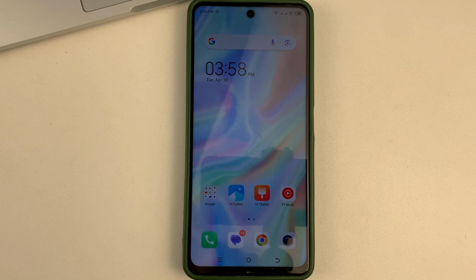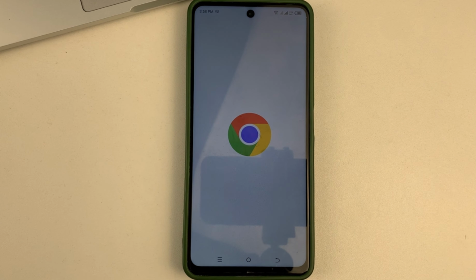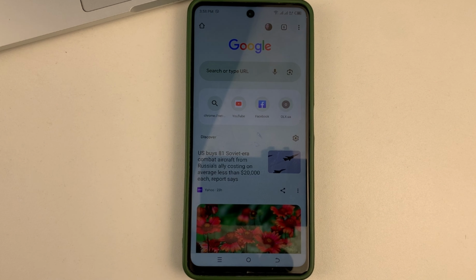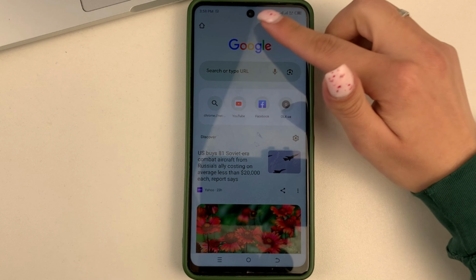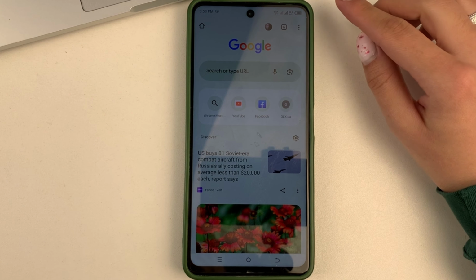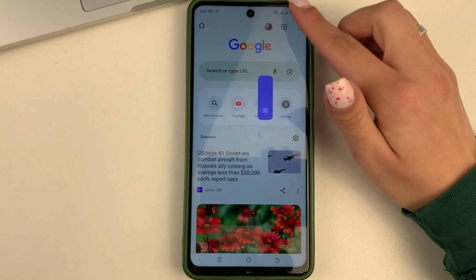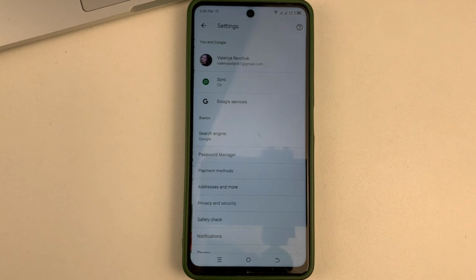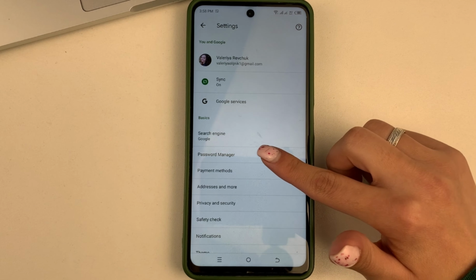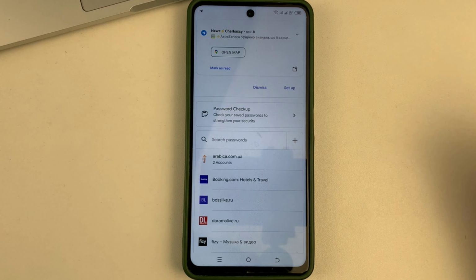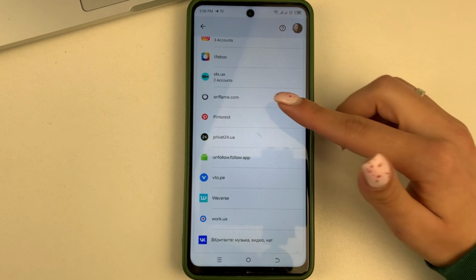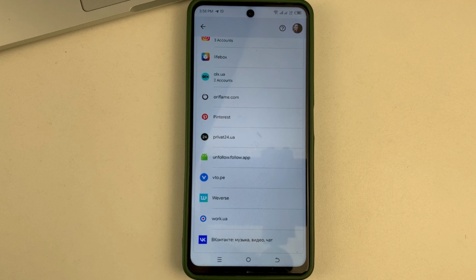And let us get started. So, on Android, the easiest way to find out your Gmail password is to go into Chrome. Next, you'll need to make sure you're logged into your account, and then click on your image. And here you will need to go to the Password Manager. This is where you'll be able to find all the passwords that are saved on your phone.